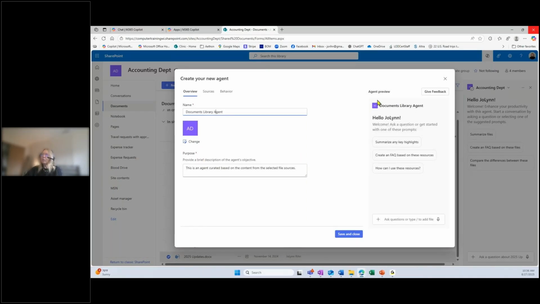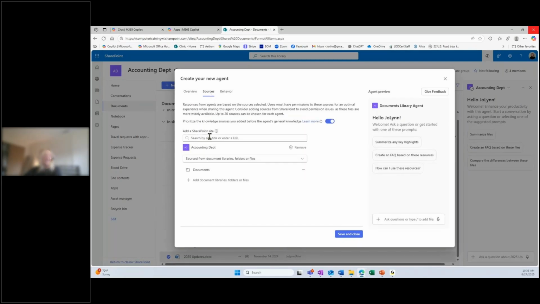On the right-hand side, you can see the agent preview. This is what it currently looks like. If I go to these sources, I can have it use a different URL that I copy and paste to say, add this SharePoint site as well. Otherwise, it's automatically based on the current accounting department document library, but I could add other document libraries, or it could be specific to folders, whatever our case would be.